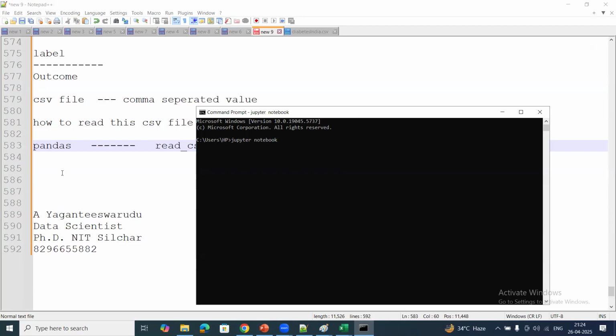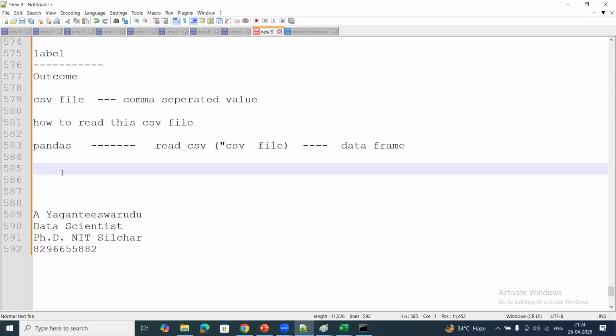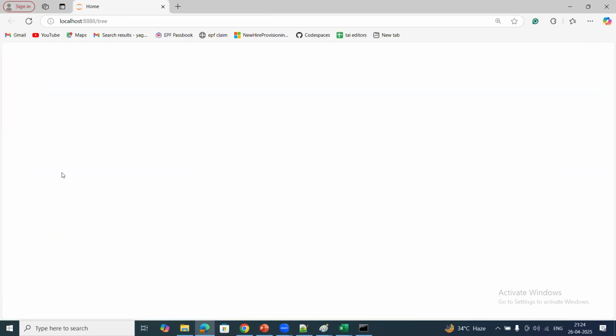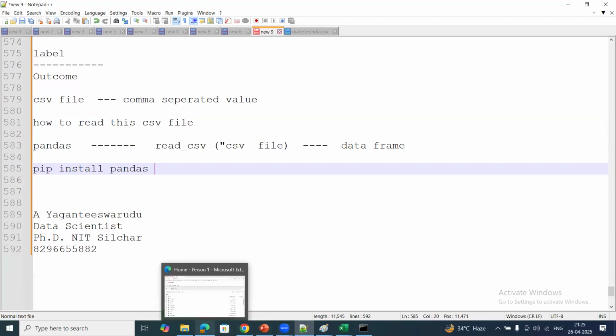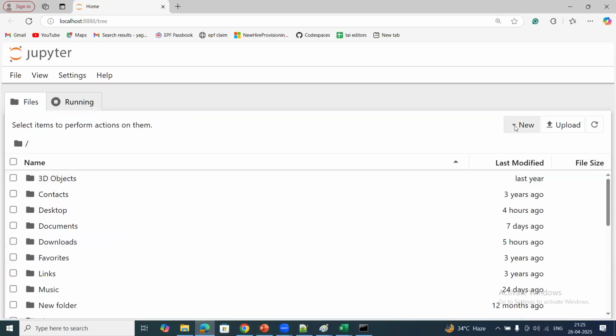In case pandas or scikit-learn, or any of the packages, does not exist in your system, there is a very simple command. I already explained how to install any Python package: pip install pandas. For example, if pandas does not exist in your system and you want to install it, pip install pandas. So Jupyter notebook is opened. Here you are able to see the New option.